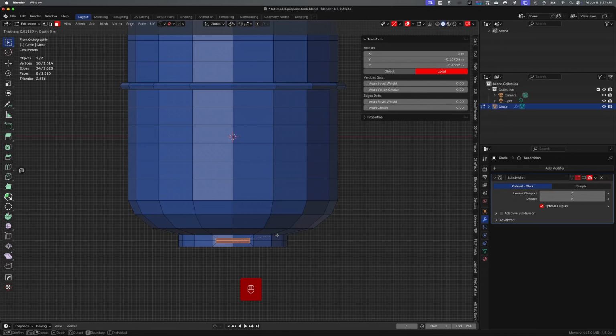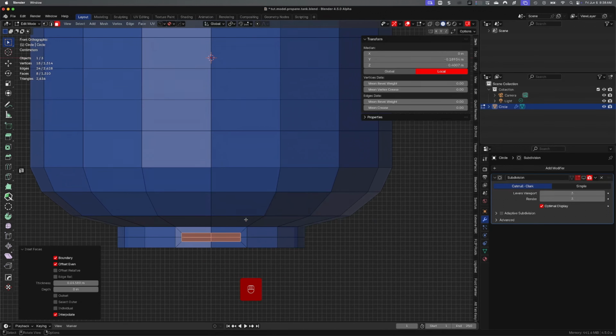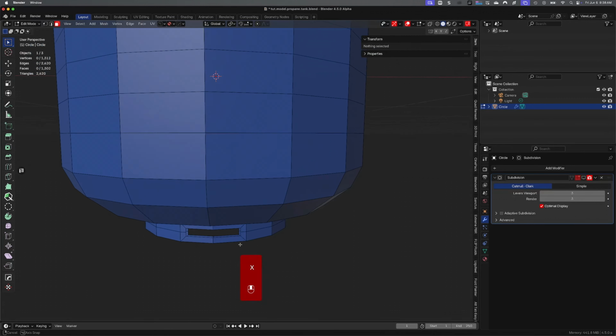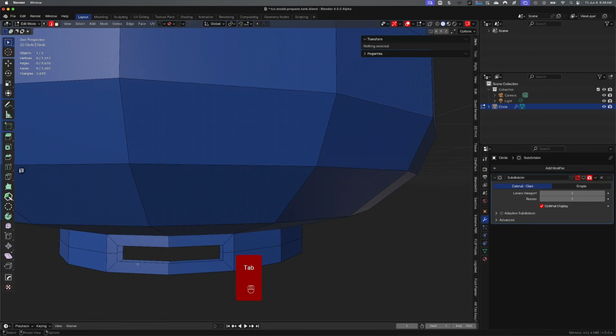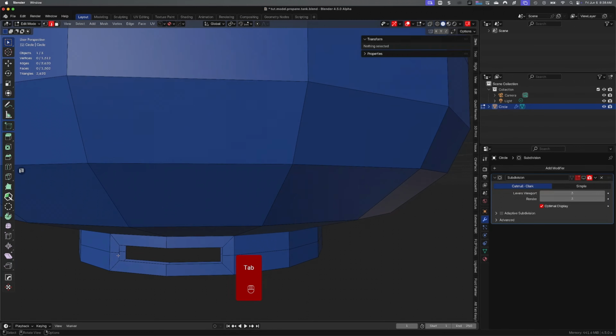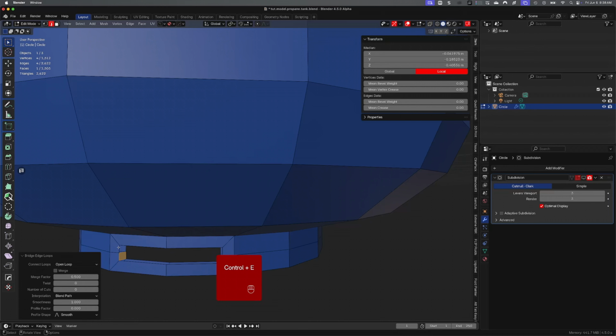Doesn't have to be a massive hole, just small enough. And then because I got the same selection on both sides, now I'm going to hit X and delete the faces. And now we've got a gap here where we cut between that geometry. So what I've got to do now is fill that. And the way I want to do it is to bridge edge loops. So I'm going to select a loop on each side and hit bridge edge loops. And that fills it in for us.